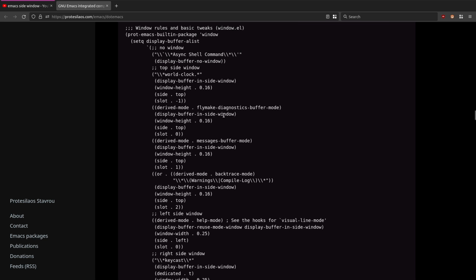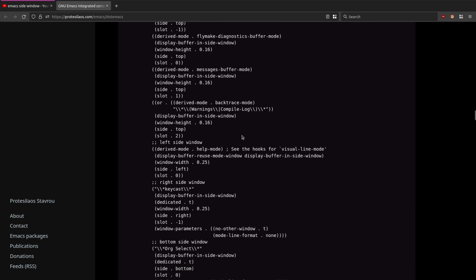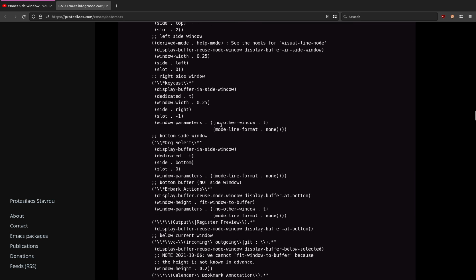What you can see here is you've got all these different things like side top slot -1, side top slot 0. So again, the slots work from negative to positive. Negative things are on the left, 0 will be in the middle, and positive will be on the right. So you've got lots of options for positioning stuff, and you've got these window parameters.